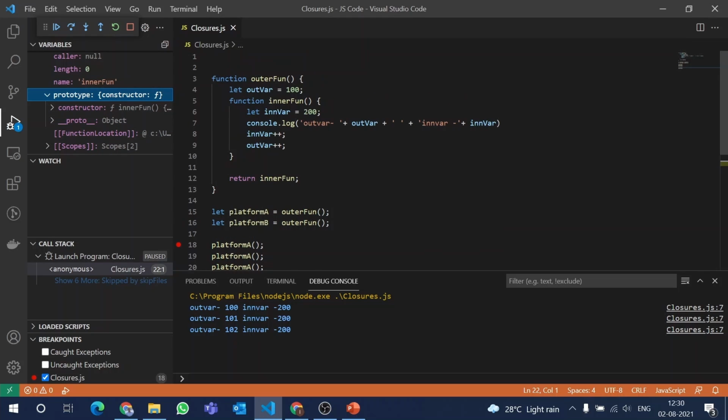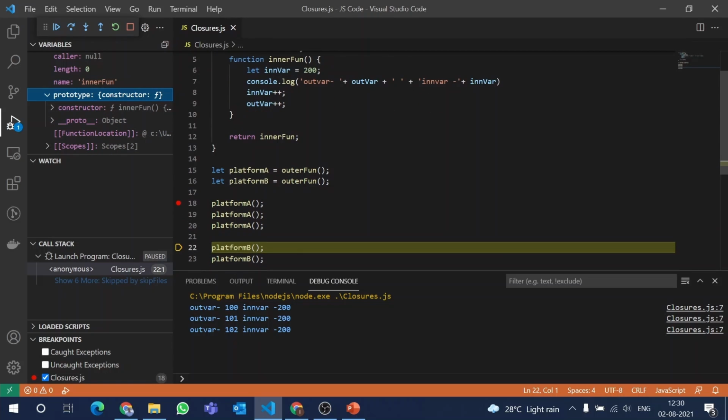So VS Code comes with a lot of features for debugging and gives you a very detailed view, which makes it easier to understand the process.